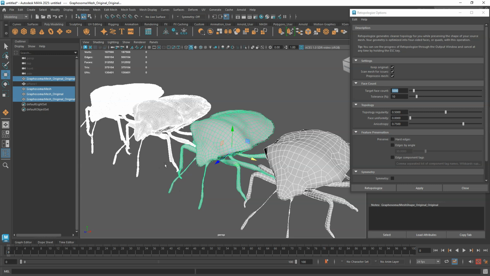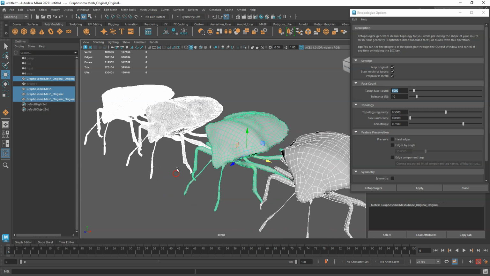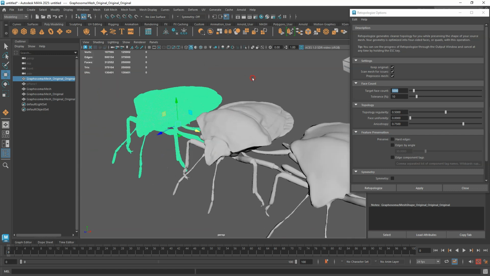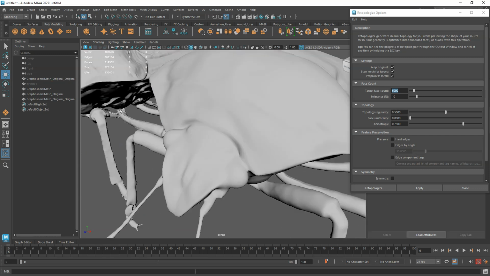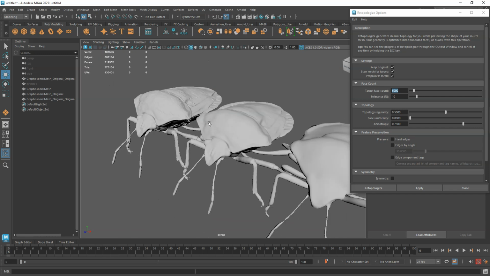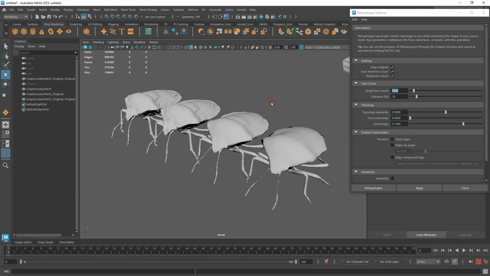So like I said, this is not the most optimal way to do this, because what you'd really want to do is to come in and be able to actually tell it where you want the polygons to go. But in a pinch, something like this would work.